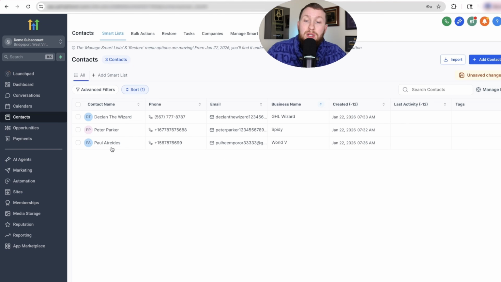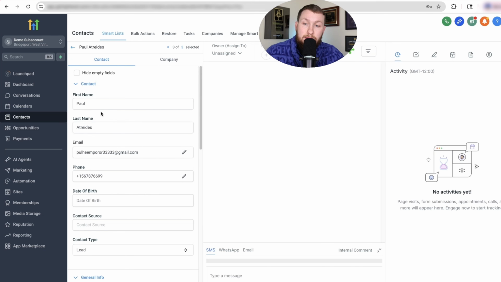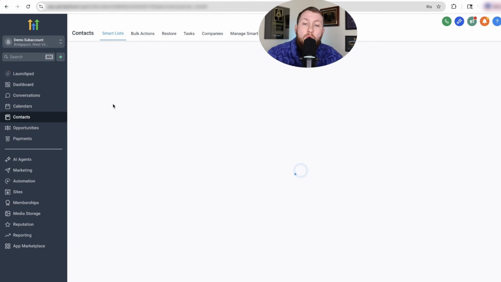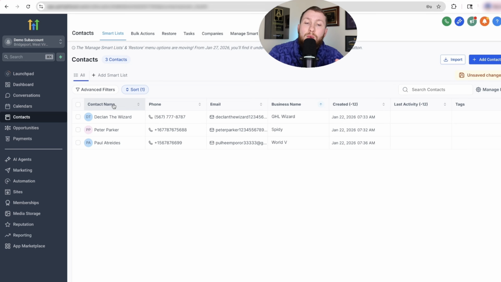And the cool part too is if we click one of these contacts, we can actually come in and see all of the activity and data based on them. So where they came from, what offers they've clicked. It gives us all the data you could possibly want on a contact. That way you know everyone who is inside your system.